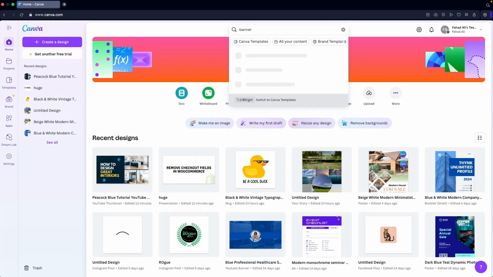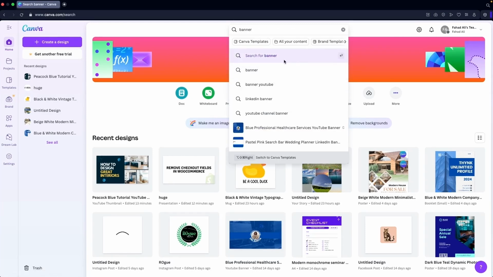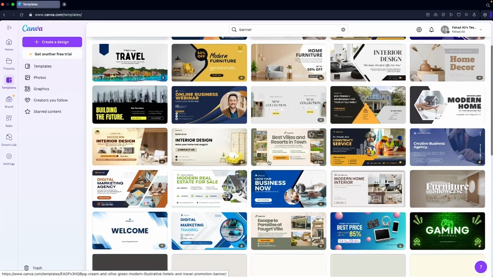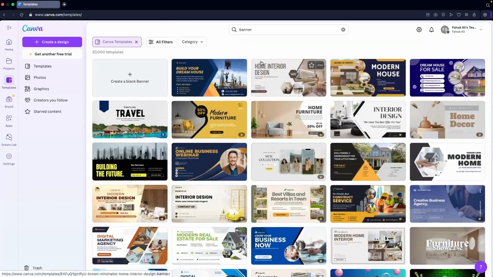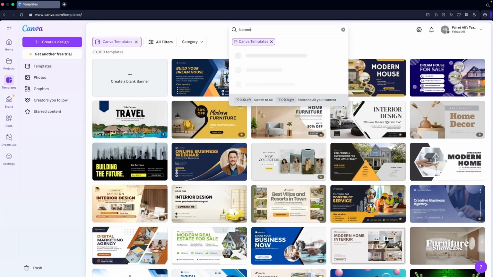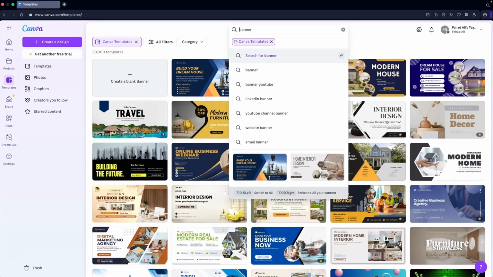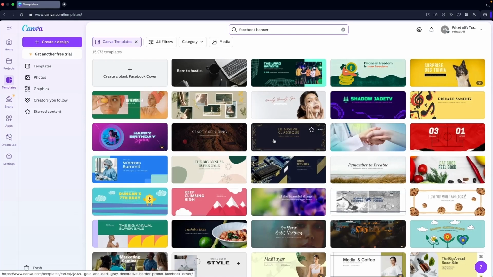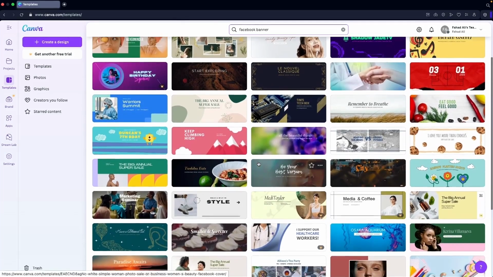the banner. Now let's click on search for banner. Let's click on Canva templates. Now you'll be able to see the different banners here. If you want to look for a banner for a specific platform, let's say you are looking for a banner for Facebook, you will simply add the Facebook banner. Now you'll be able to see these different banners here.